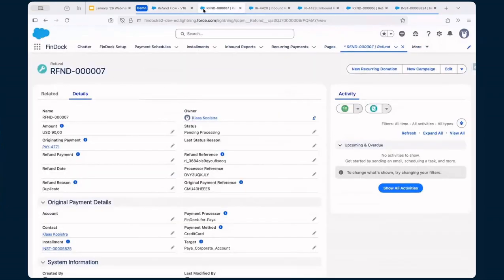As I said, this refunds process can be extended however you like through the flow action. It can be a button. You can embed it into maybe a case flow that you have for your service agents. And we're starting with Paya.